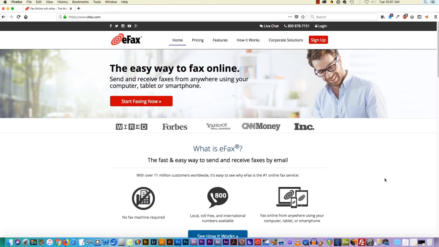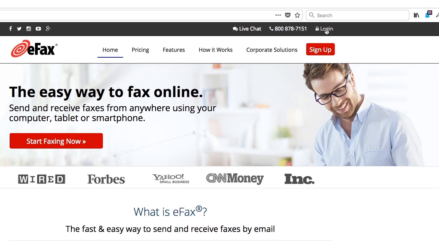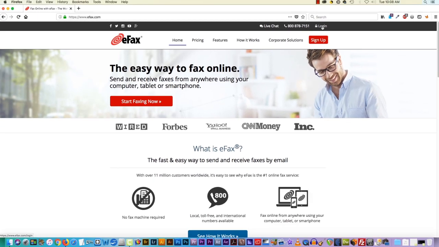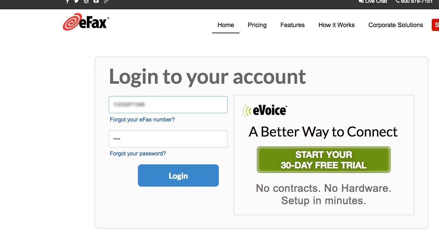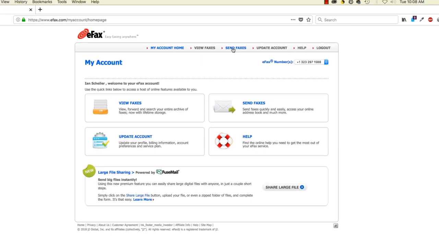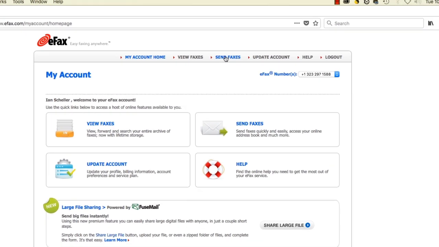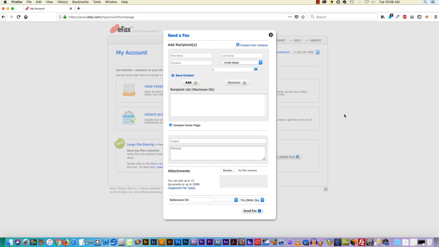Now that you've signed up for eFax, I'm going to show you how ridiculously easy it is to send a fax on your computer in five simple steps. Step 1. Go to the eFax homepage to log in with your new eFax number and password. Step 2. Click Send Faxes in the navigation bar to launch the Send a Fax form.